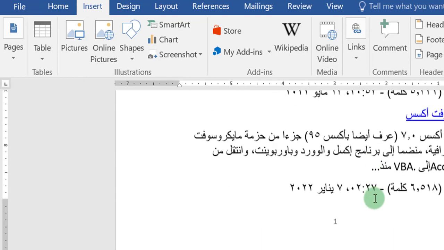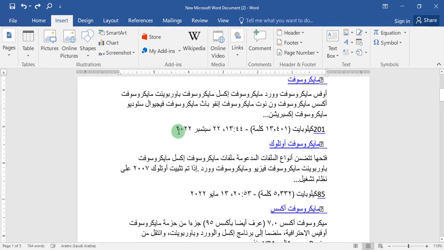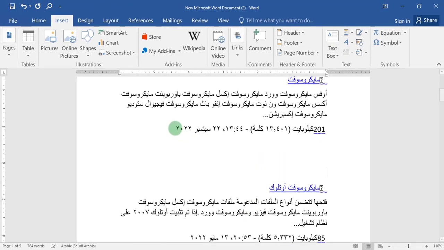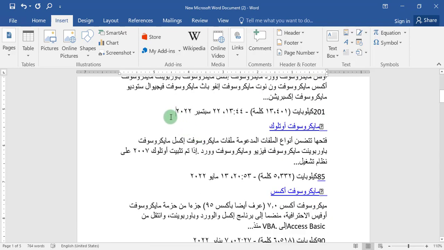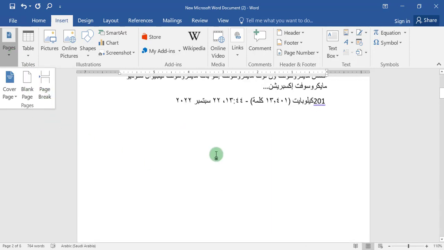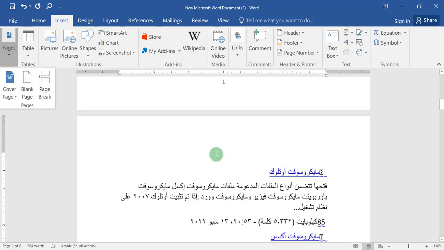For example, here's a Word file like this. Instead of pressing Enter multiple times to insert blank lines, we go to the last line, then click Pages and Page Break. A blank break will be inserted at the end.